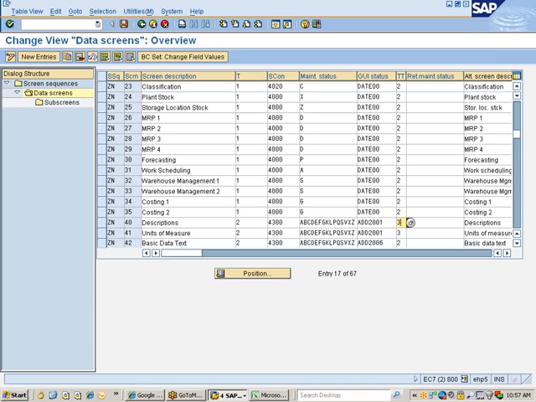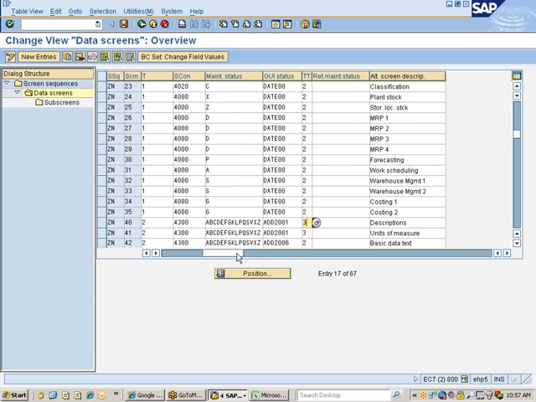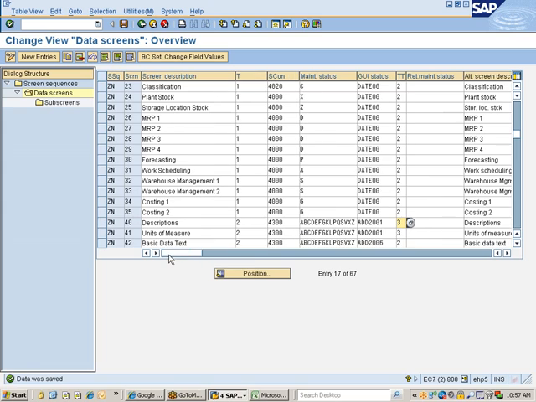I'm sorry, 3, right? Then alternative screen description, right? So this is what the screen description is. Now I save it. I made a small change, I save it. Now you can ask me a question.